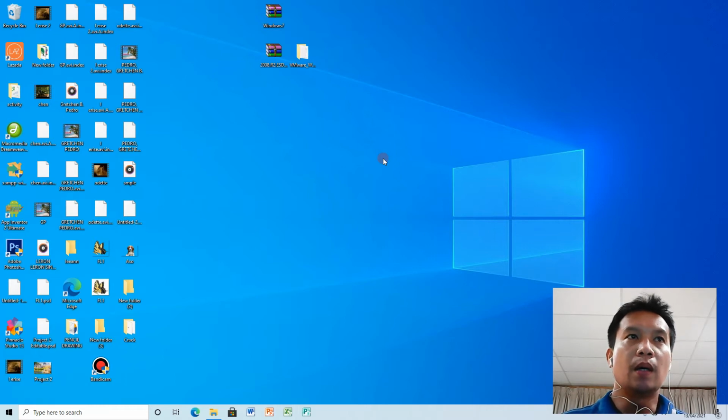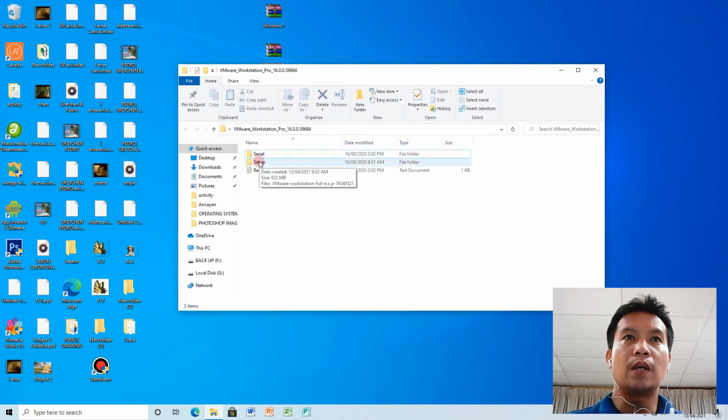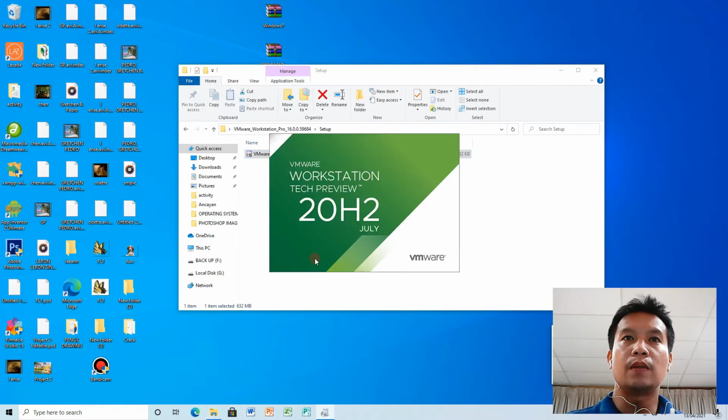Today we will be installing an application, this one, the VMware Workstation Pro. We will be using this as the package for us to be able to set up a virtual machine in our computer system. So the first thing to do is install this. Clicking on setup, just run it to execute the setup. Okay, so next.